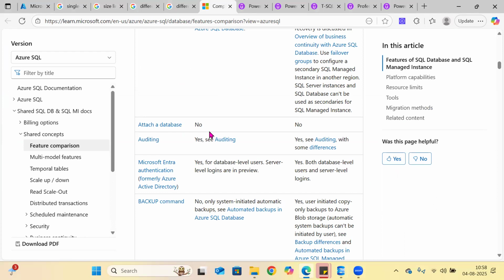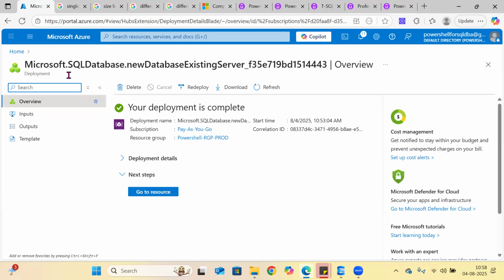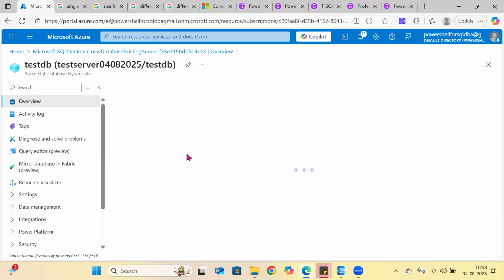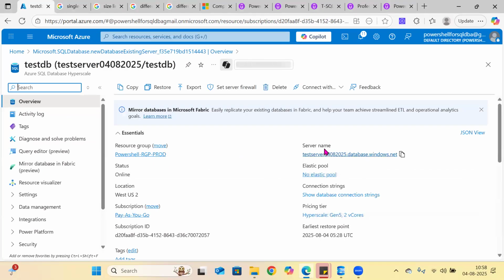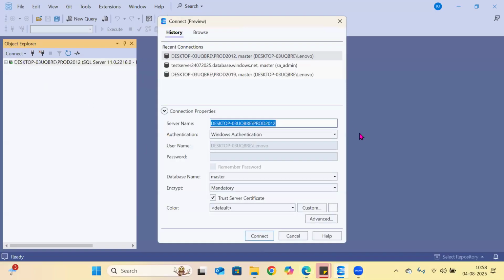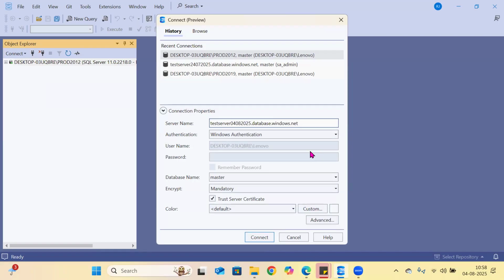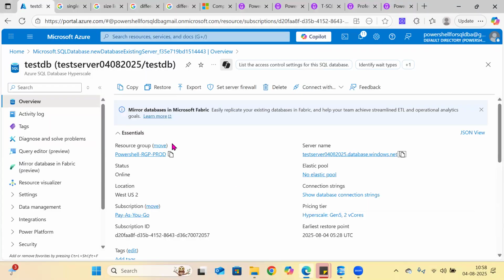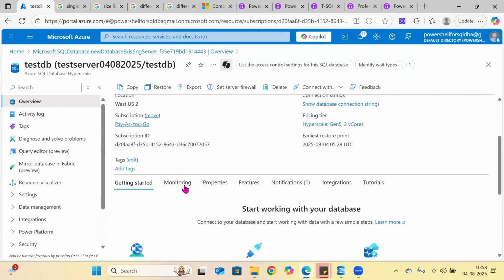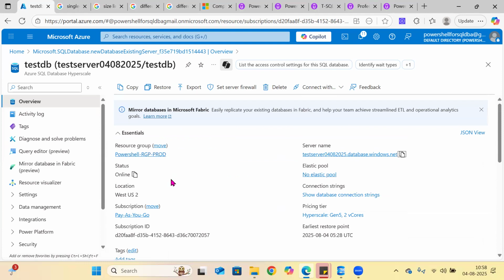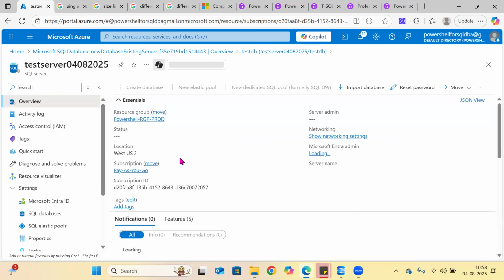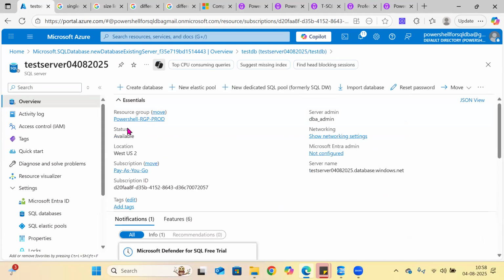Either you go for MI or you go for Azure SQL, right? You can see auditing, you will be able to do this. Now I am going to the resource to try to connect. You can see the server name here. I will copy this and paste it here. Again, we have to check what name I have given. If you go inside, you can see it.